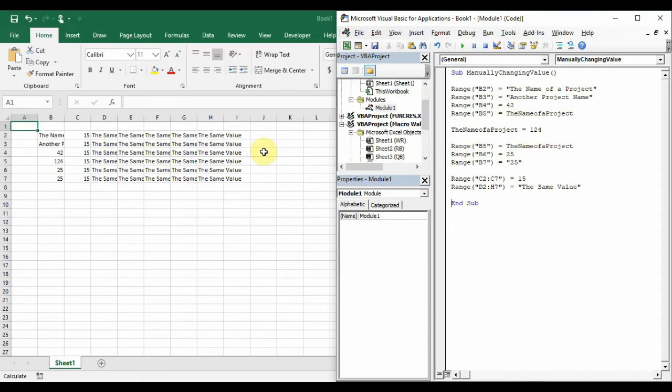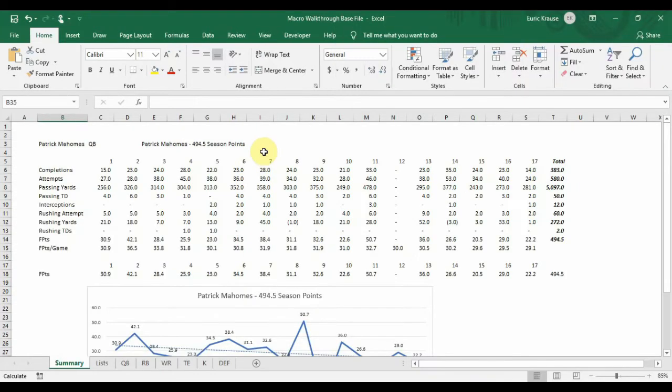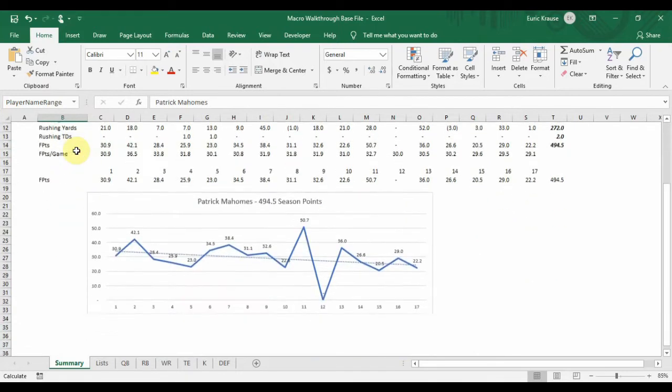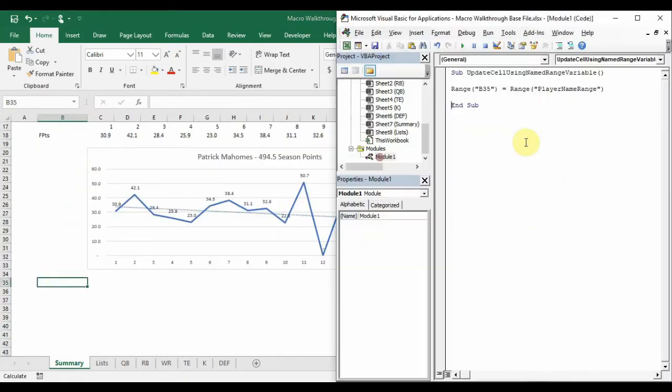A more powerful version of adjusting cell values is using variables rather than individual pre-written lines. In this instance, we will use the named range, player named range, to adjust cell B35. When we run this script, cell B35 updates to reflect the value of the named range. This becomes more valuable than it appears, especially when using loops in future videos, so just take a mental note of this method.